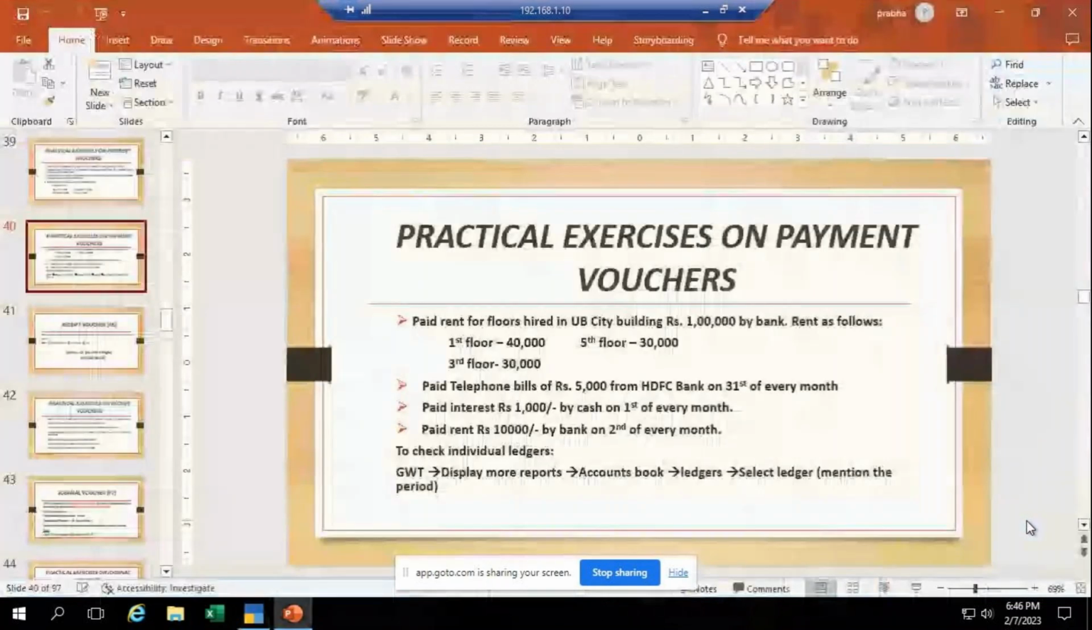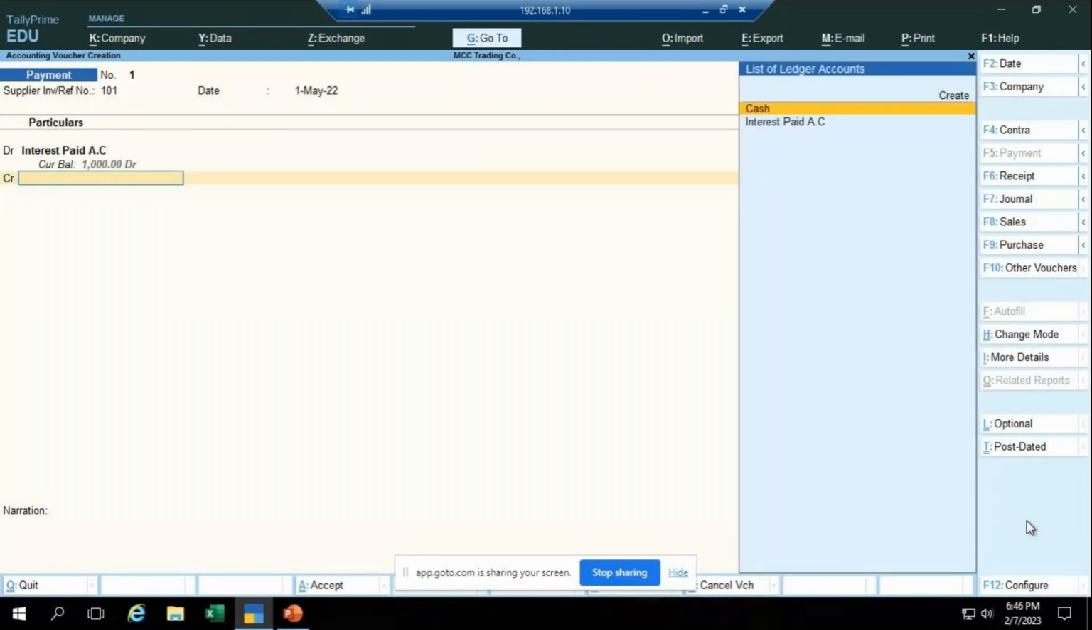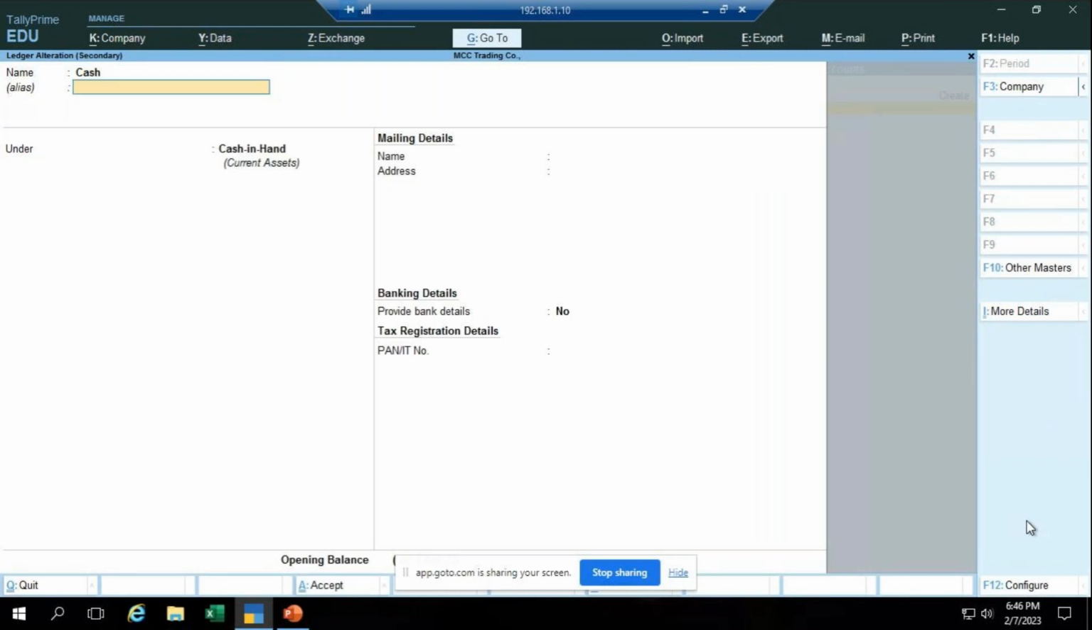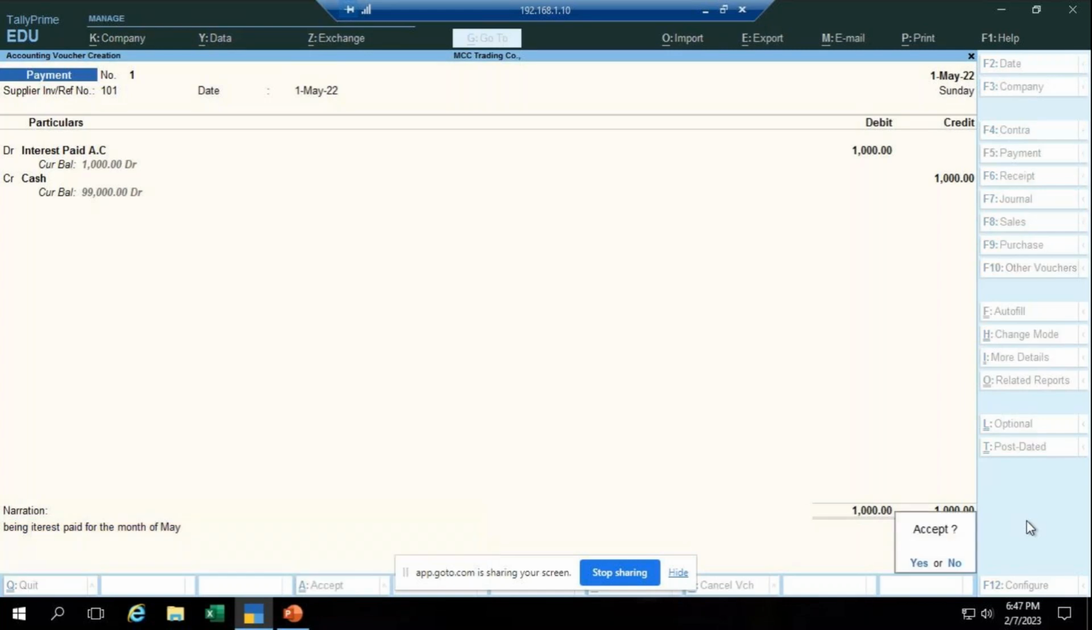How much interest am I paying? 1,000 rupees. So credit will be cash. So in order to edit the cash, I have to press Control Enter. So I'll go for the alteration screen. I'll give some opening balance now. Being interest paid for the month of May. I will save it. Okay.